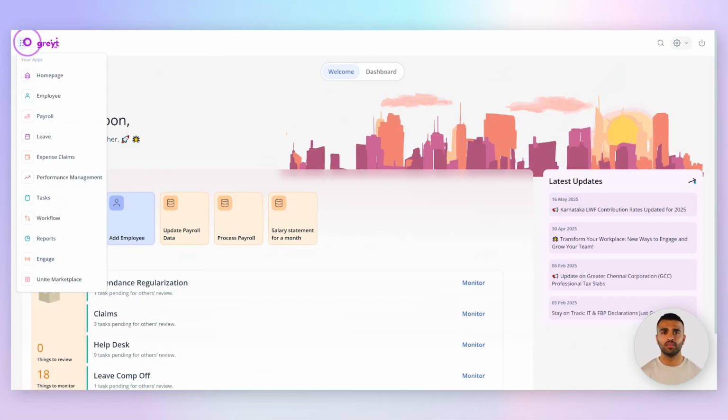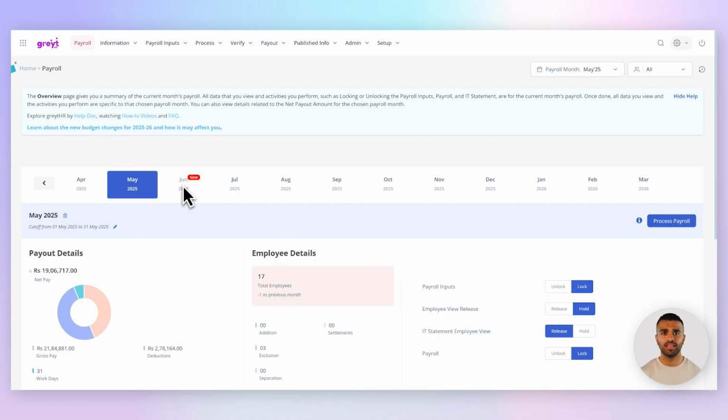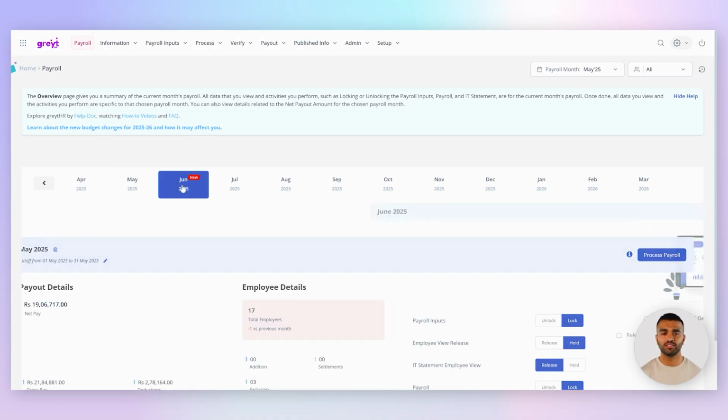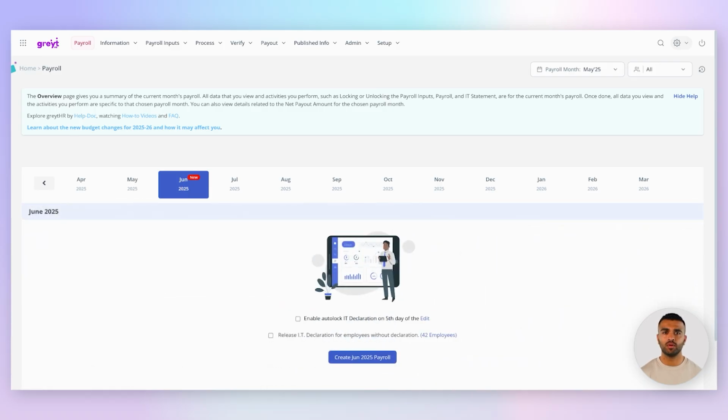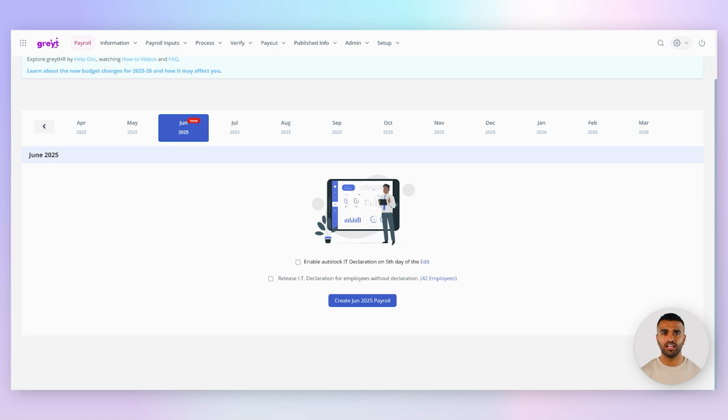Your payroll journey begins by setting up the payroll month. Head over to the payroll overview page and pick the month for which you want to process payroll. While creating the month, you can also enable auto lock for IT declarations ahead of time, edit the lock date if needed, and even release IT declarations to employees who haven't submitted theirs yet. Once that's done, you've officially kicked off the payroll process for the month.